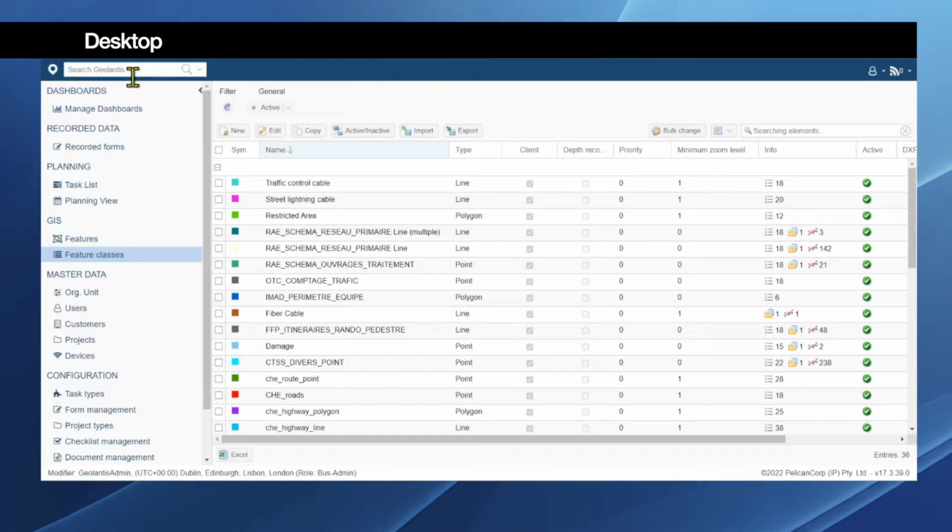I will switch now to the feature classes page. And this page is enabled for users who need admin rights, like project managers or team leaders, for example. So please make sure that you have the correct license for this. As we can see here on the top bar, we have the option to create a new feature class, which will open the editor.